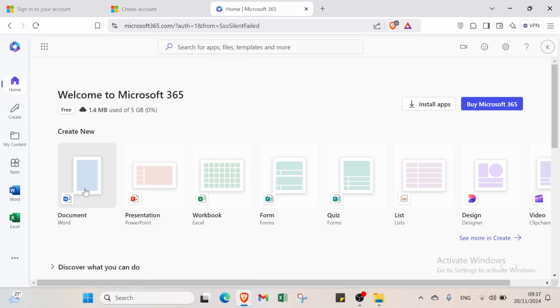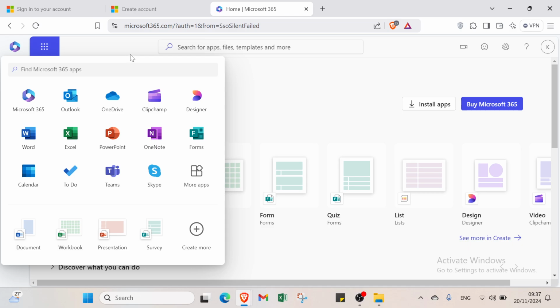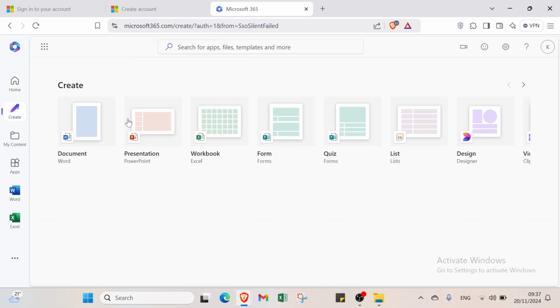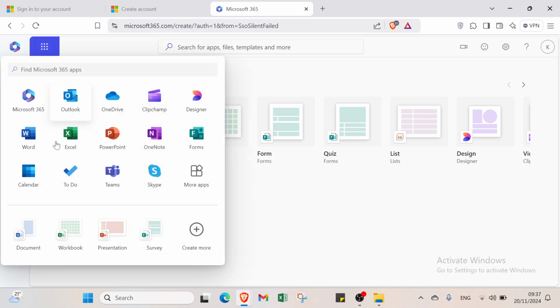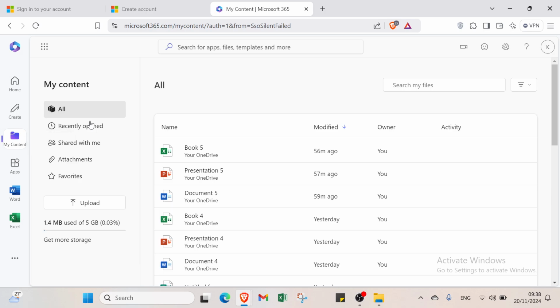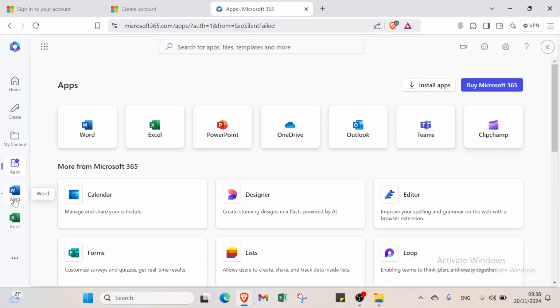Right, so let's discover them, firstly at the top. For example, let's discover Outlook, OneDrive. Let's click it right now, and you'll find the platform that provides this. Also we have here My Content, where we have shared attachments and uploads. You have your applications here, and you have your Word, Excel, and other things.